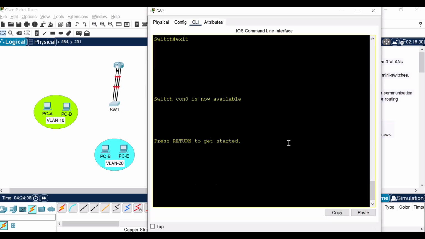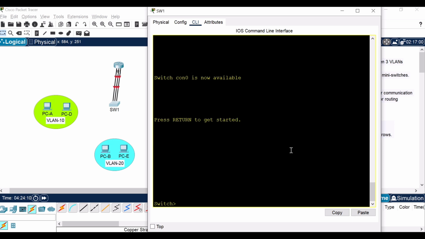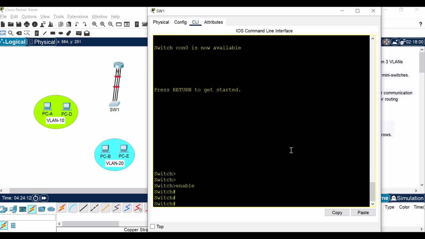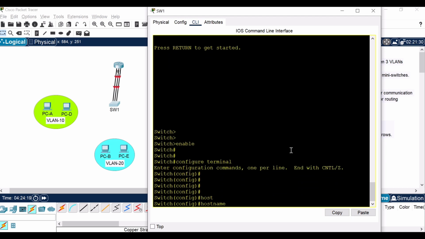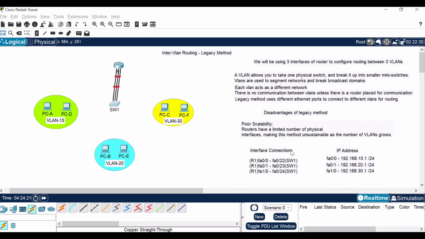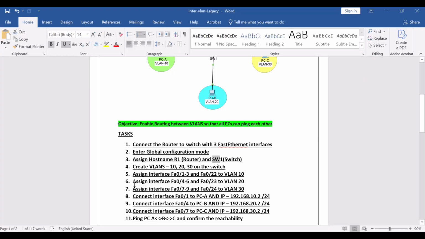So let me go into the switch: enable, configure terminal, hostname SW1. The hostname of the switch is also changed now.